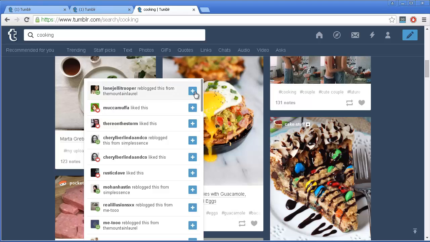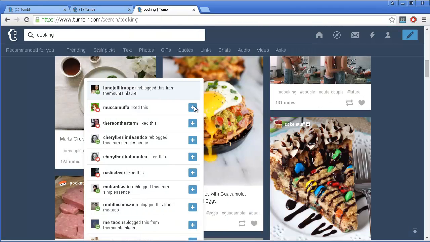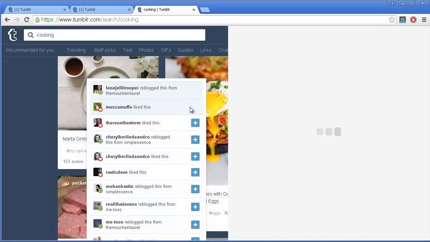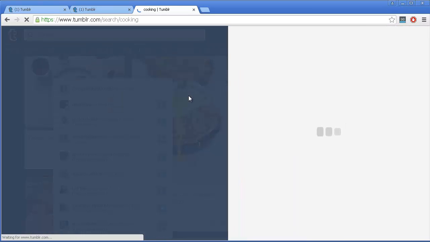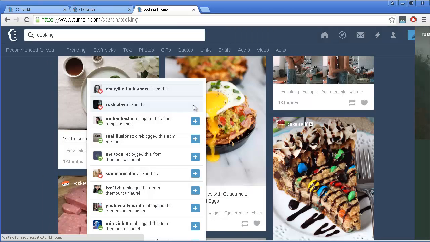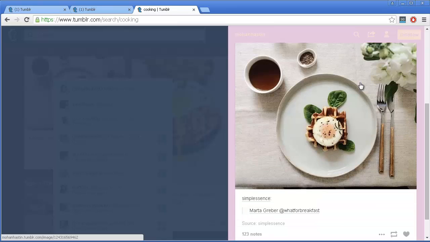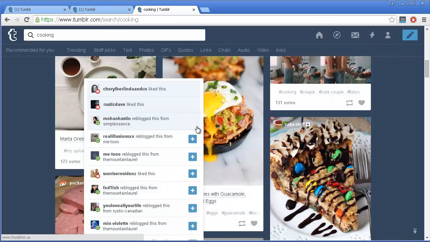So I'm just going to start following people over here by clicking on this small plus sign. I just do this over and over again. But when it comes to Tumblr, I must say that first it's quite harder than Pinterest to follow people, because this small image from the blog of this person always pops out, and it's quite annoying.